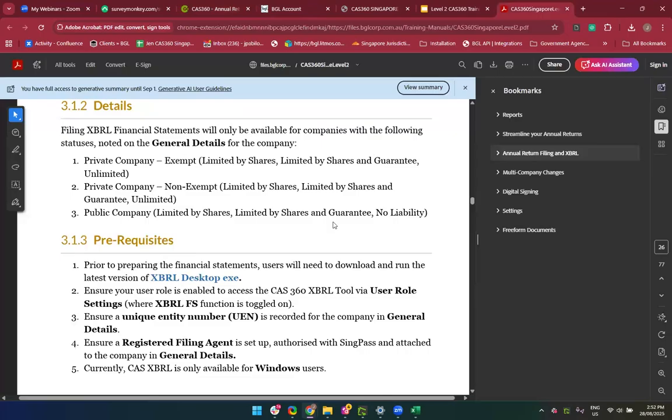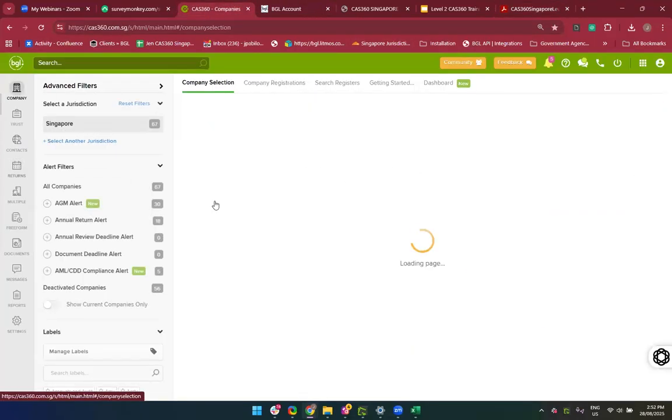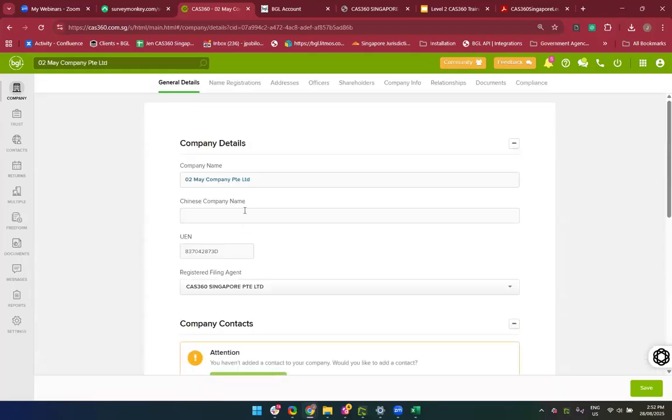Going back to this, another important thing you'll need to take care of before launching the XBRL tool is the UEN. If you recall, in your CAS 360 under your general details, you can add in the UEN. You need to make sure that your company name and your UEN are accurate, because all this basic information on the general details will be pushed into your XBRL application. I'm just going to show that in a while.